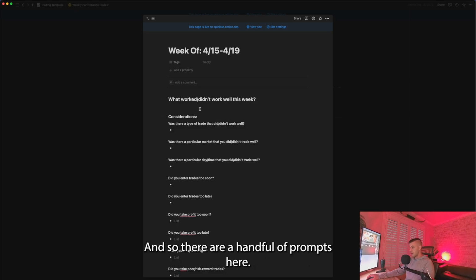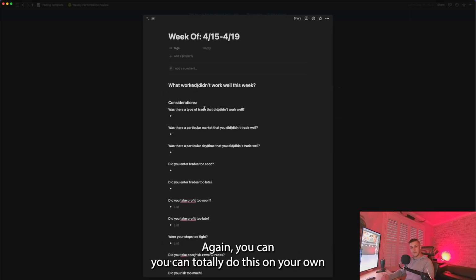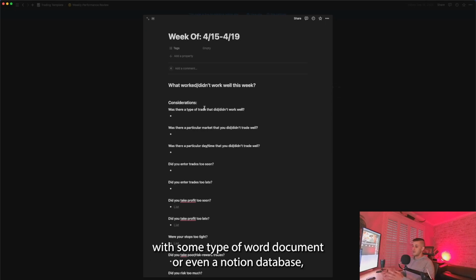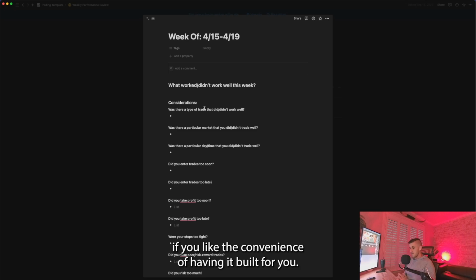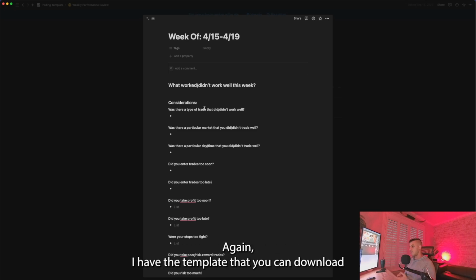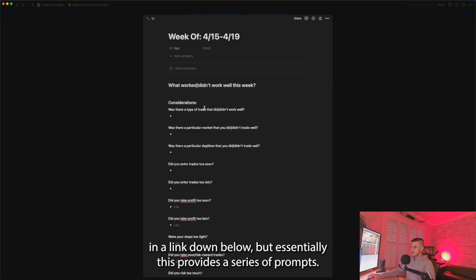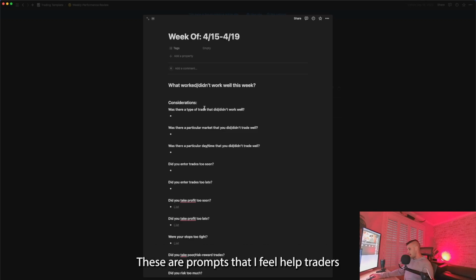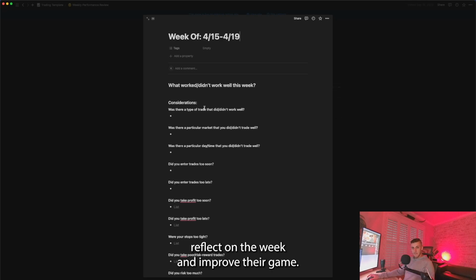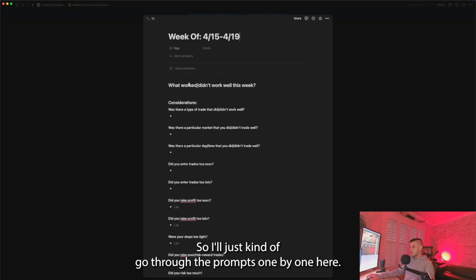And so there are a handful of prompts here. Again, you can totally do this on your own with some type of Word document or even a Notion database if you like the convenience of having it built for you. Again, I have the template that you can download in a link down below. But essentially, this provides a series of prompts. These are prompts that I feel help traders reflect on the week and improve their game. So I'll just go through the prompts one by one here.